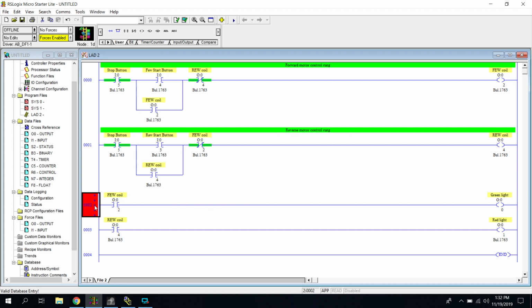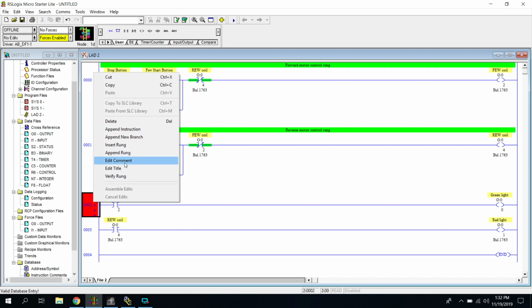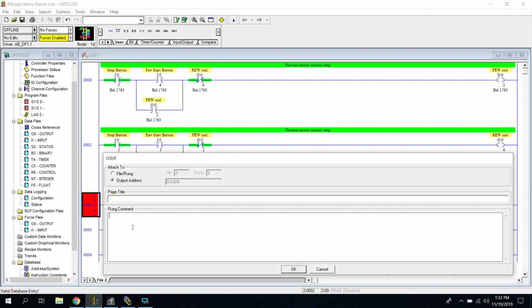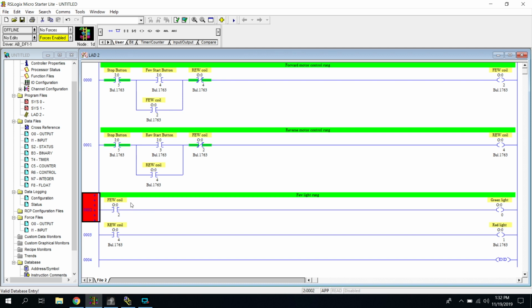But I want to show you what it might look like. You can see on this one, and this is just an instruction that turns on a light, we're going to go ahead and edit the rung, and I'll edit the title this time. You can see it just puts your cursor where you want it. Okay. So this one will be forward light rung, and let's go ahead and capitalize that. Forward light rung. Okay. See that?